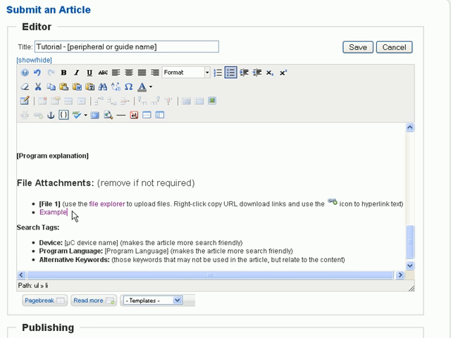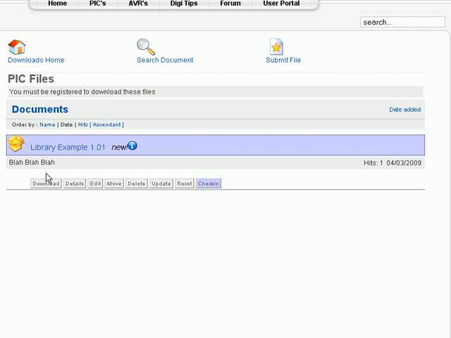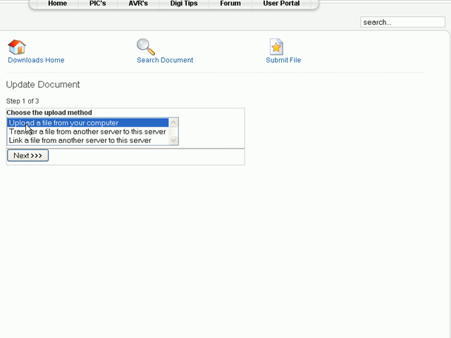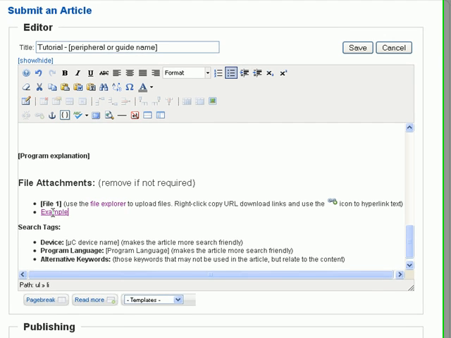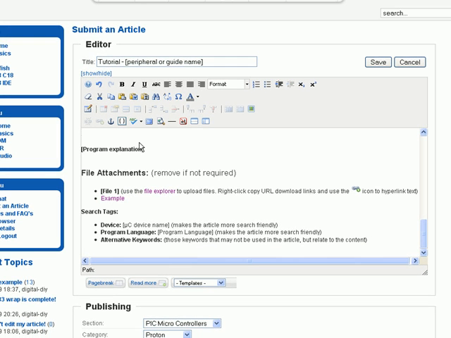If you decide to update that file for whatever reason, it's very easy to do so at digitaldiy.com. Just go back to the downloads section with your file, navigate to your file, and click on the update button here. From there, it allows you to upload a new file, and of course change the details, and then save the document. That way, this link doesn't have to be changed, and your file can be dynamically updated as much as you like. The next feature that I want to cover is adding an image to the article itself.